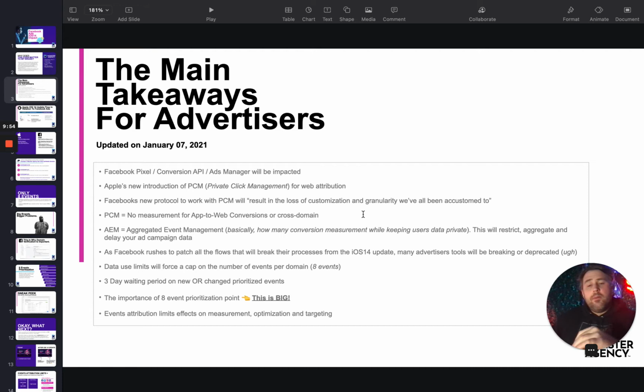So if you opt out on Apple's iOS 14 update, when it says, do you want to be tracked across apps, it's not going to track you from Facebook into a website. If I'm going on the Monster Agency Instagram page and I interact on there and I click through and go to the website, or if I go to the website from an ad within there, it's not going to track all of the conversions.